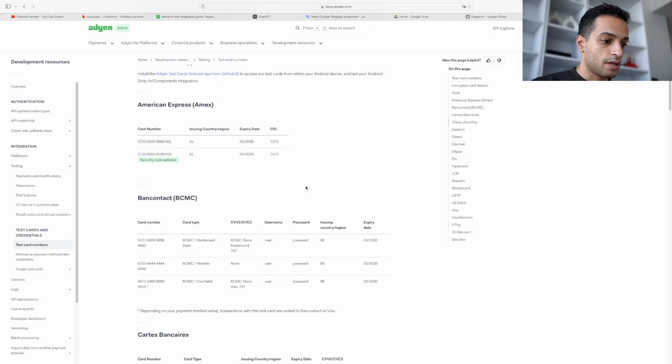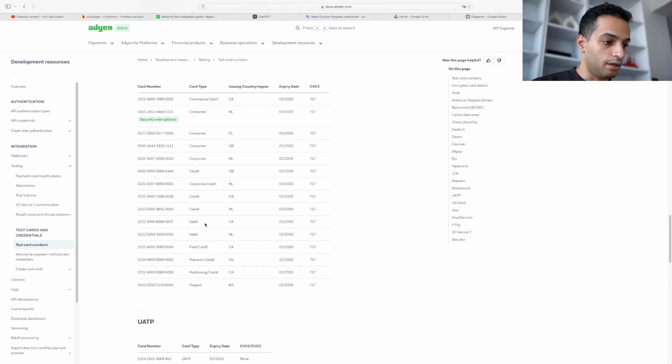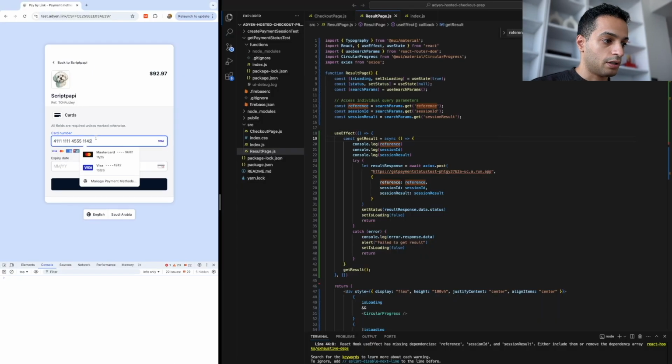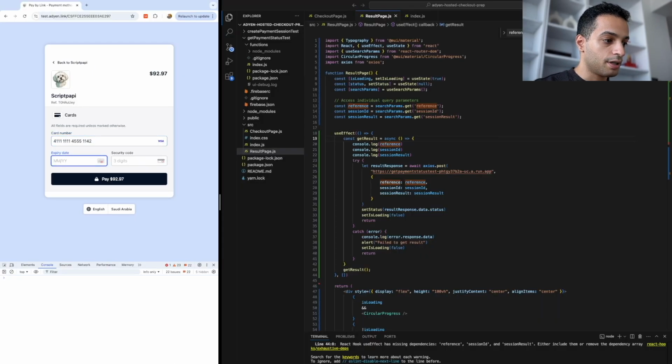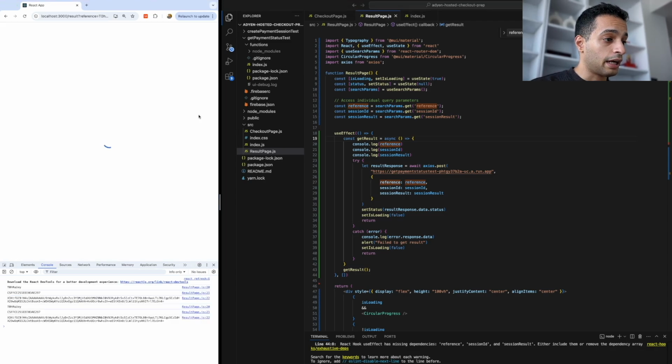Grab a test card. Here is the test card. I'm just gonna go ahead and grab a Visa card. Enter that, expiry, CVV. You click pay, payment is done, and you get redirected to your result page on your merchant page. Pretty simple, pretty straightforward. So what is exactly going on here?